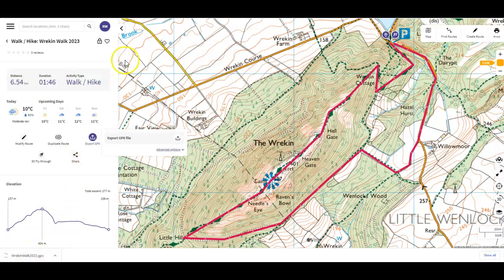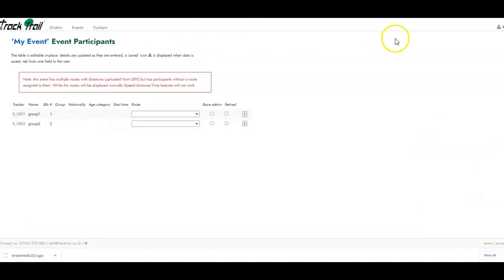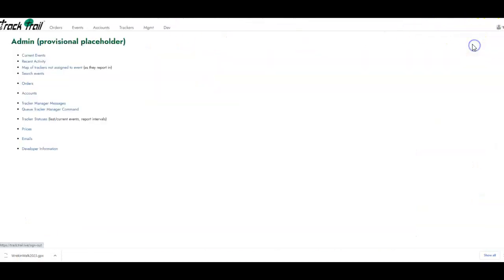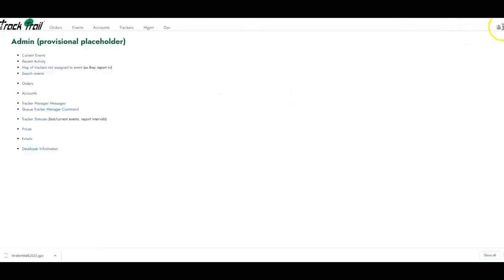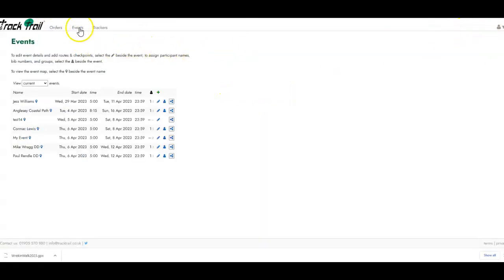So if we now go and log into our system, let me just log out of here completely, sign out. You would sign in with your credentials at this point in time, and then you would get this menu here at the top, which is orders, events, and trackers. And we already know what those other ones mean because you have been testing those already. So you have been seeing those in a previous video.